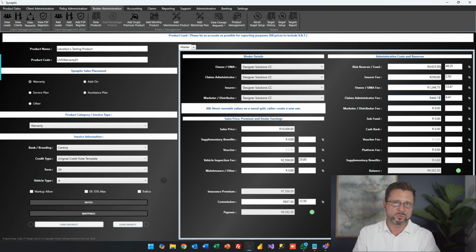And then you're going to move on to all the other additional costs. So your insurer is going to have a particular fee, be that 2.5% or 3.5% or 4.5%, depending on how you're facing your liquidity. You're also going to have your owner or UMA fees, so what are you as the owner going to pull out up front. You're also going to have your claims administrator fee, if applicable, and your marketer or distributor fee will come into play here.